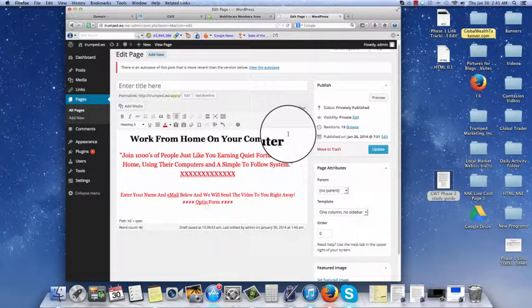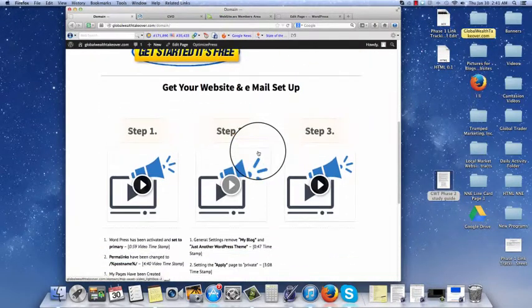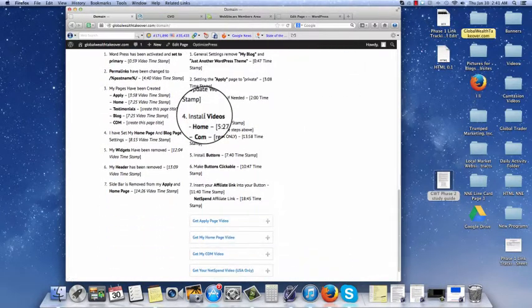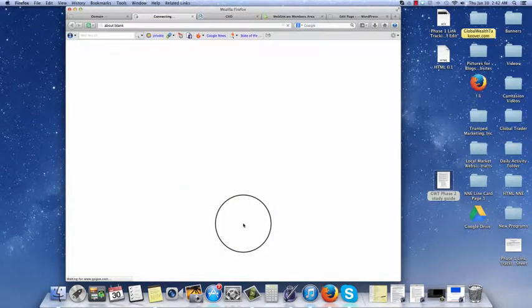Okay, now with the magic of editing, you got to witness a little bit of that in super duper motion. But what we need to do is go back to where we're going to grab the video from. Okay, so we're going to go right to the page where you're actually on. Obviously, it's going to look a little bit different because we're recording this video right now. Scroll all the way down to where it says Get Apply Page Video. Hit the little plus. Click on the link.